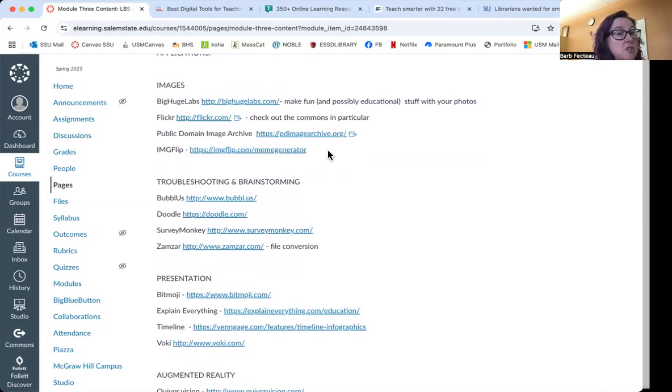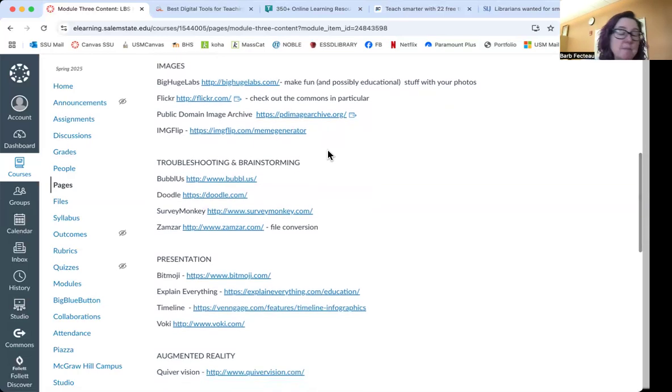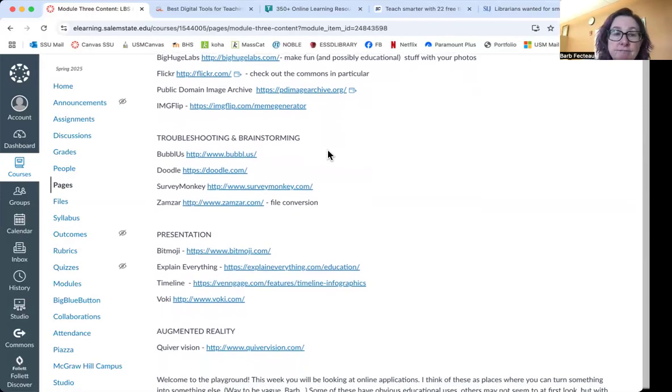Then Public Domain Image Archive, I just found, and they pull a lot from Flickr. So a lot of the things that you'll find in there that are photography based, you will have seen in Flickr, or they extract them from Flickr. But they also have other images that aren't photography, that are drawn, and charts and graphs and stuff. I haven't had a ton of time to look through it, but I thought it was a pretty good resource. And then Imgflip is a meme generator. God knows I love memes. So, there you go.